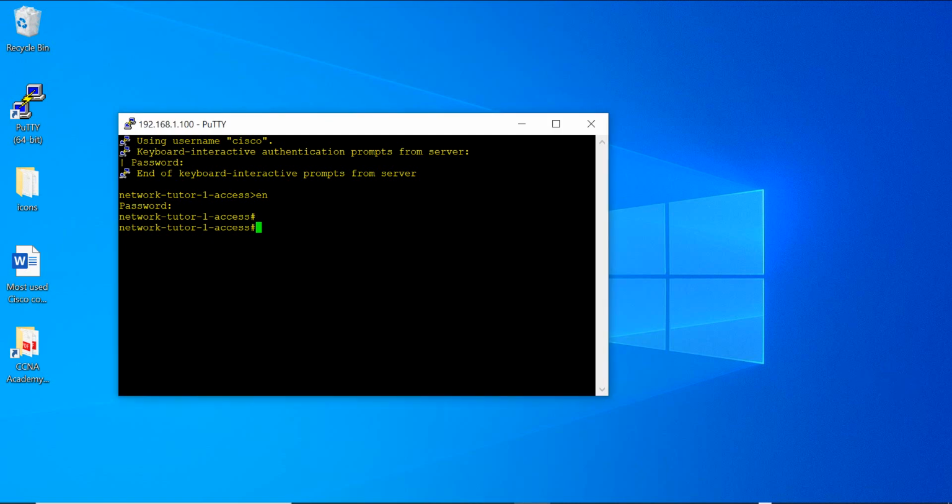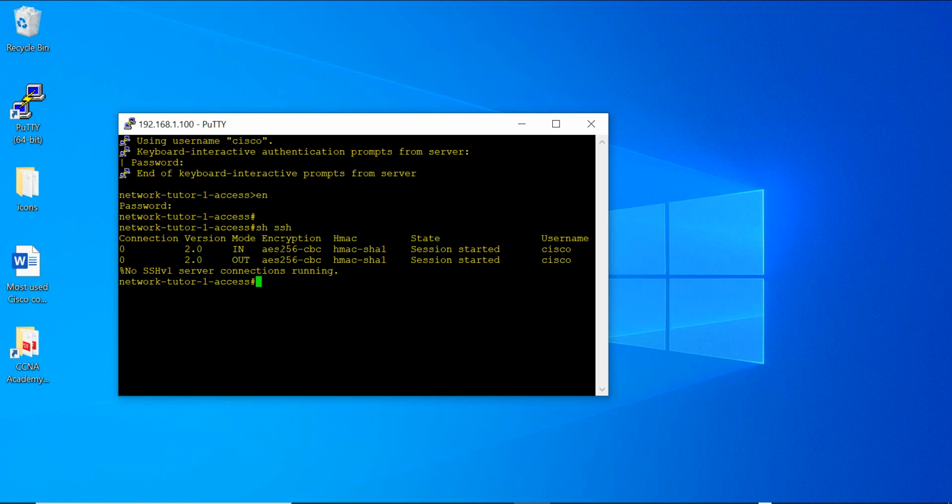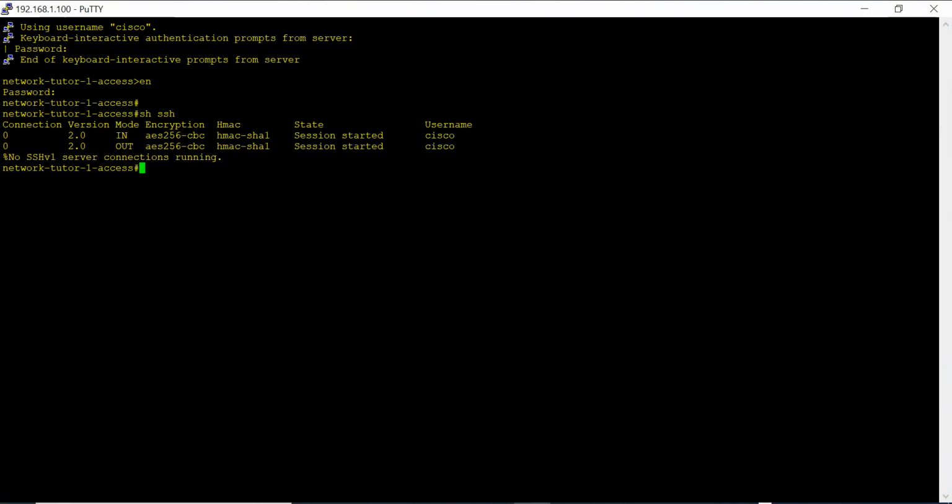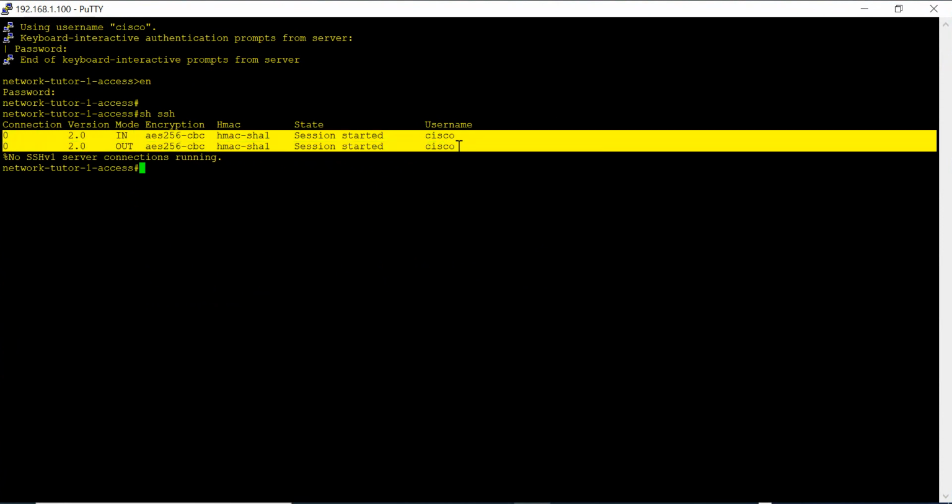So let's do a show SSH, and you can see I have this connection here. You can see here the in and out connections are using my username. It's already started, and it's using a SHA-1 algorithm. It's the most encrypted. This encryption you see is AES 256. So now you have established a very secure connection between your computer and the switch.